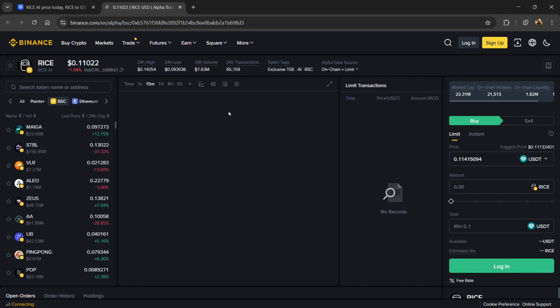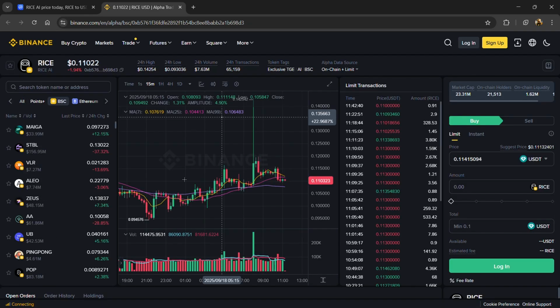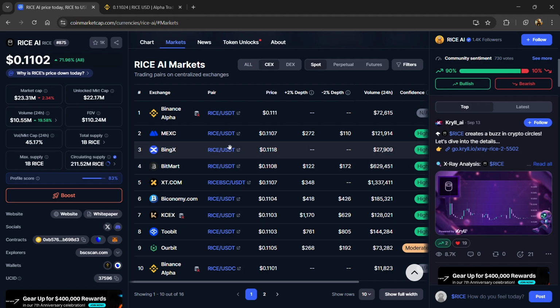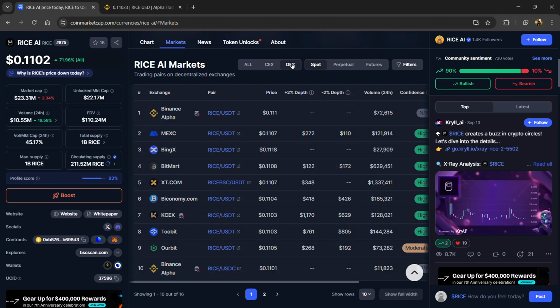Here firstly you need to log in or register your account. Then you can start buying and selling this token. So if you want to buy and sell this token on decentralized exchanges, then click on DEX.